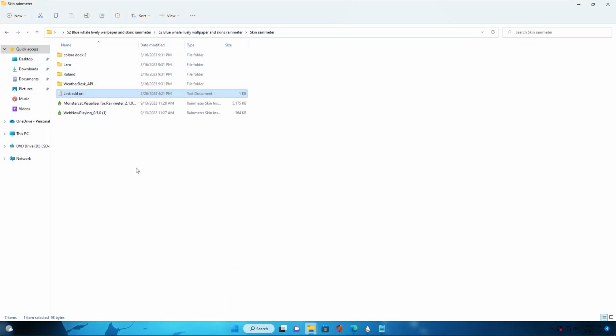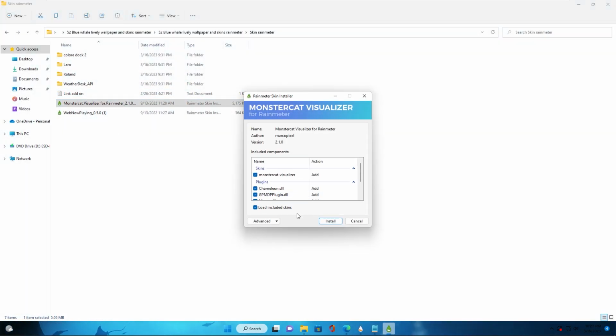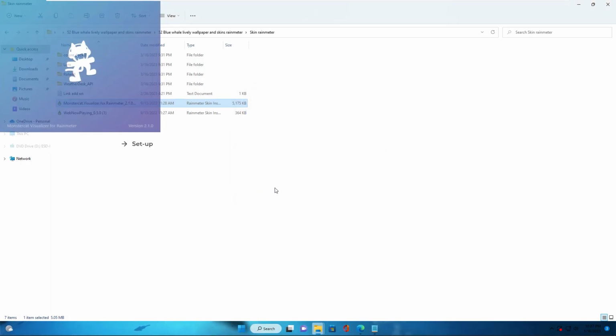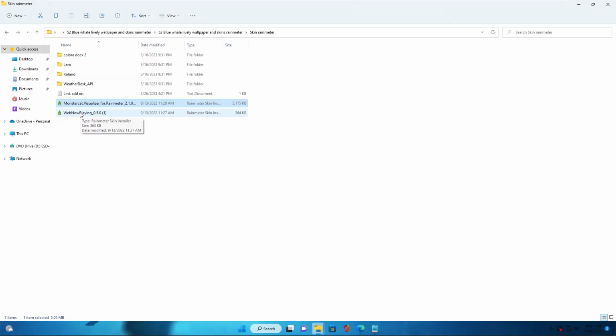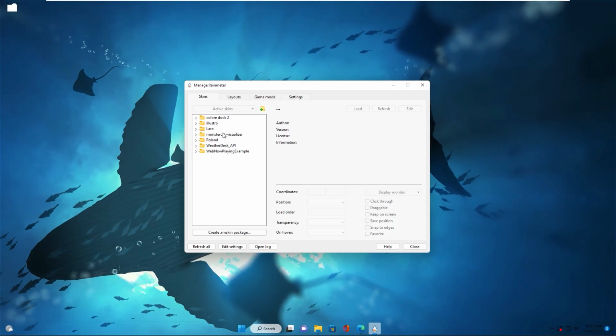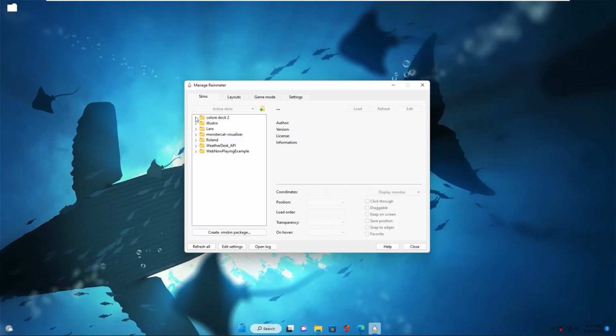Now you install Master Gate like this, visualizer, skin. Okay, right click and unload skin. The last is WebNowPlaying. Install. Now we will send the skins to the desktop.